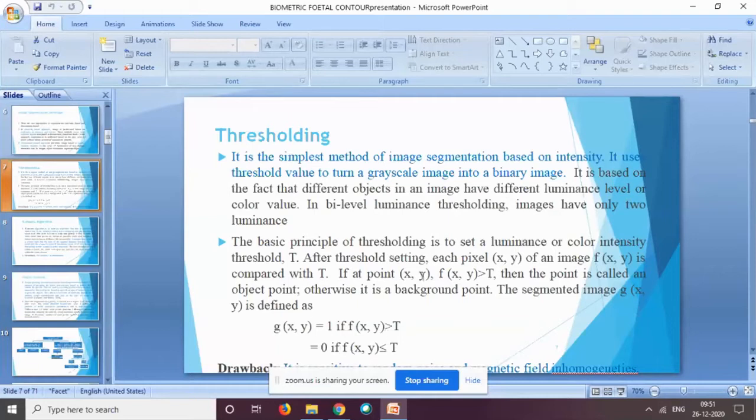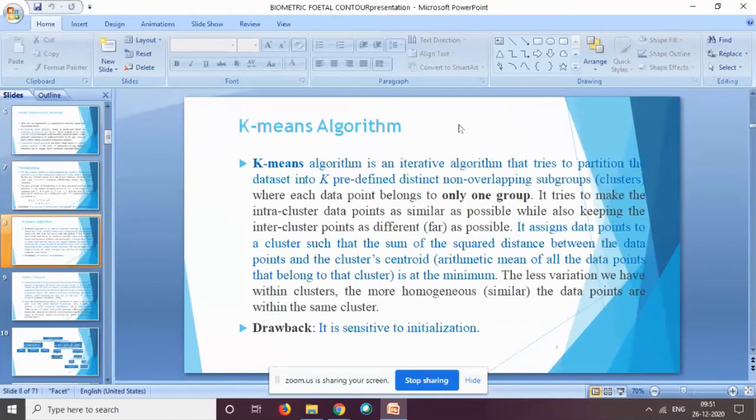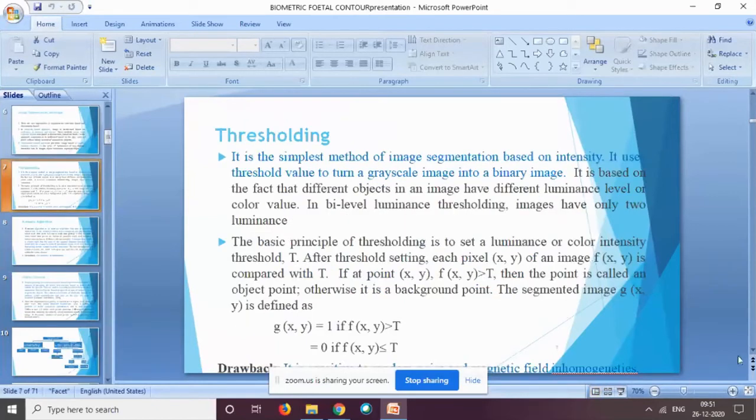Why have I not applied this technique to my fetal images? Because the thresholding method is sensitive to magnetic field inhomogeneities. So that's why I have not gone for thresholding. And now we'll see the drawbacks of the similarity based segmentation approach.